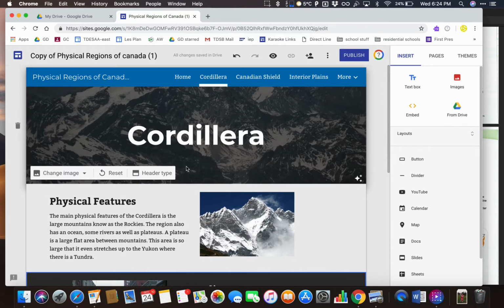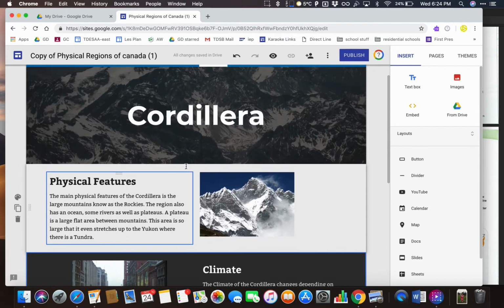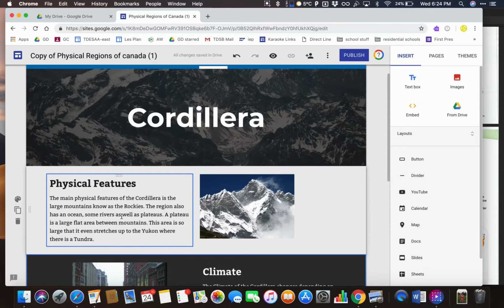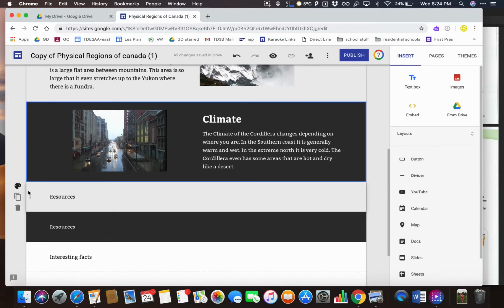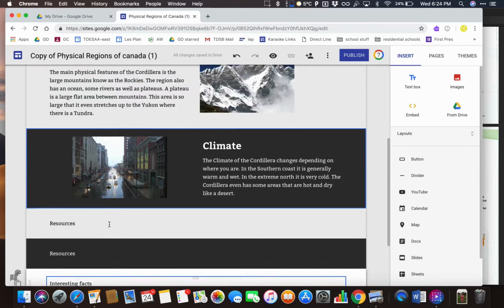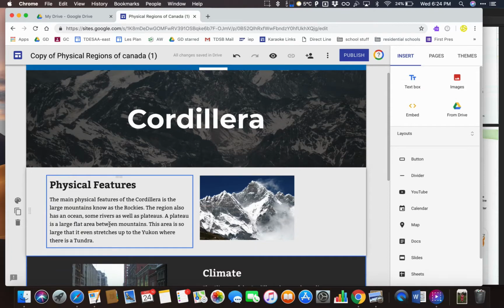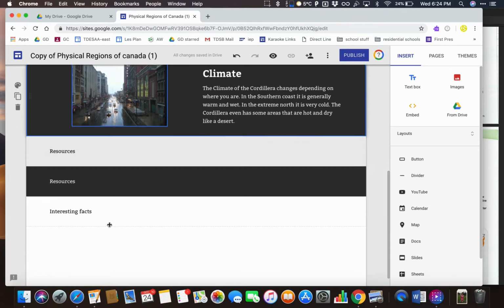Now visually, it's a little more interesting. I've got some text on some side. I've got the subheadings a little bit larger. I'm adding pictures here. I don't necessarily need a background picture. I got double resources here. I'm gonna have to edit that out later. But you get the idea now of how you can make a page visually interesting.